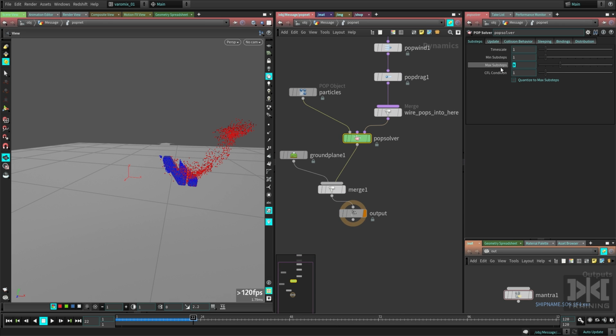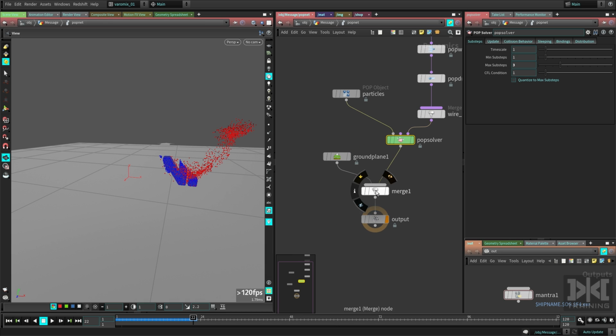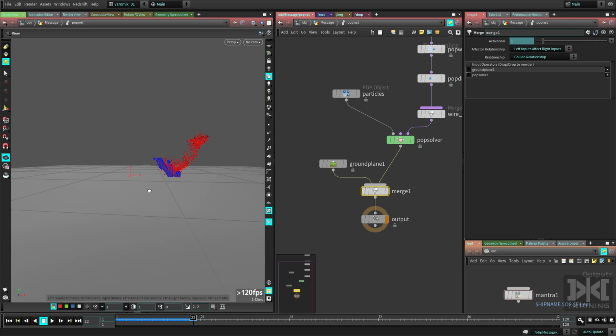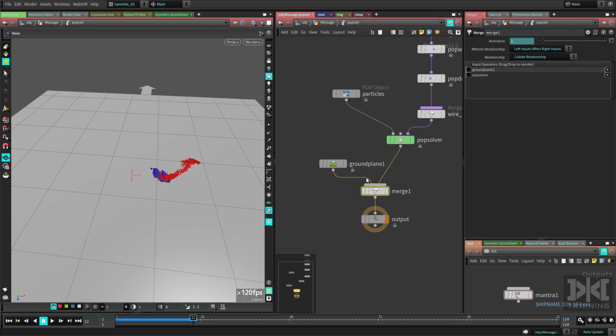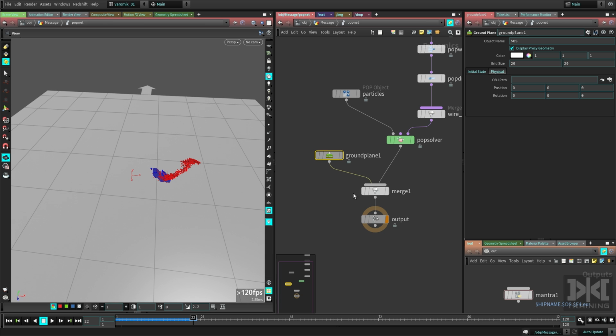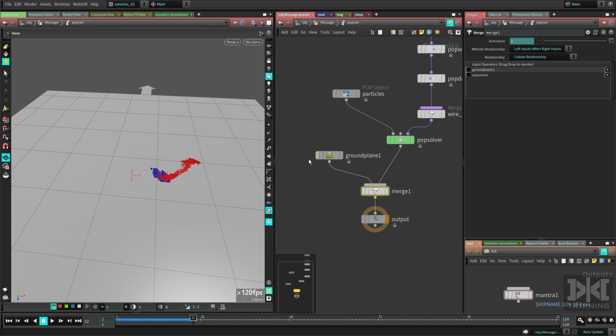I'm just putting the substeps to 3 because some velocities are going fast, and so this is calculating better velocities or better position of the particles. So then I have a ground plane just so the particles don't go below the floor, and that's simple. Just do that, merge it. You don't need anything here like a static solver or anything.